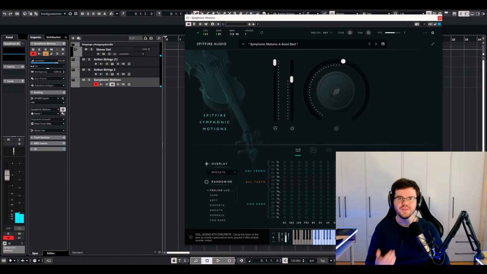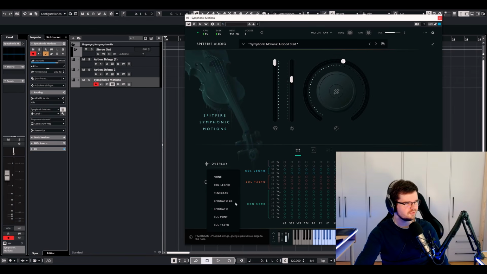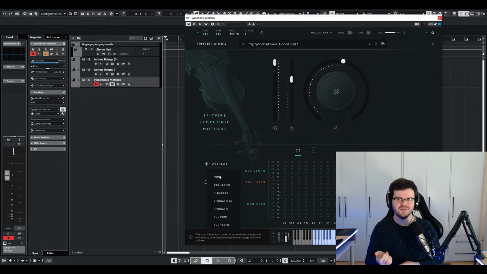And there's another thing you probably noticed. There's an overlay, which you can see here. You can choose from different articulations that you can use as overlays. You can also disable them. And so always when you push a key, you will hear this overlay on top of the phrase. And this is really interesting for several reasons.